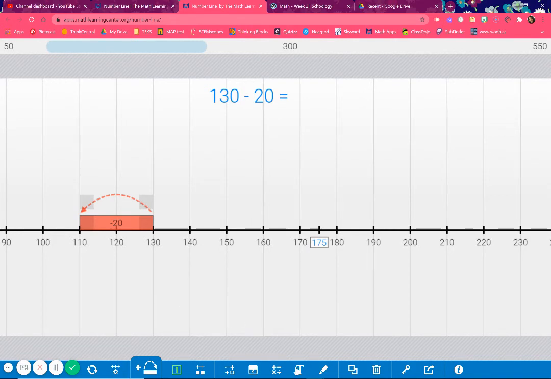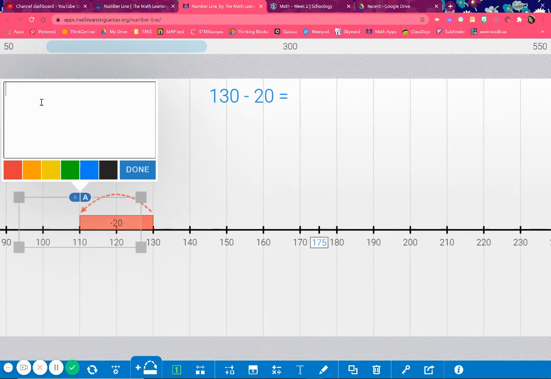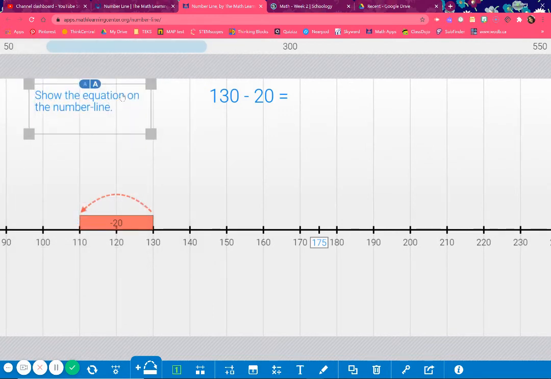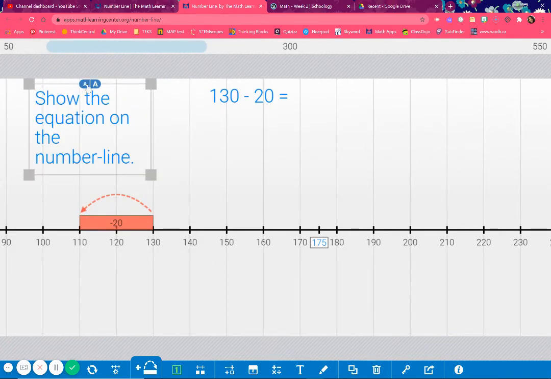All right, you also have text. So of course, text is where you would write the directions, show the equation on the number line. Okay, choose your colors, done. Put it wherever you want, as big as you want, as small as you want.